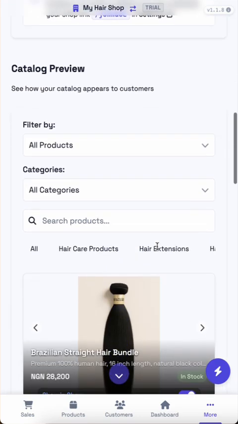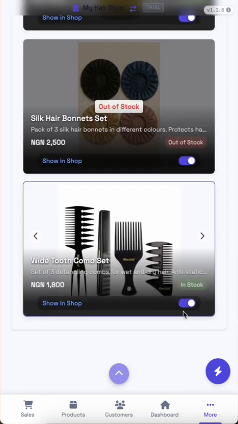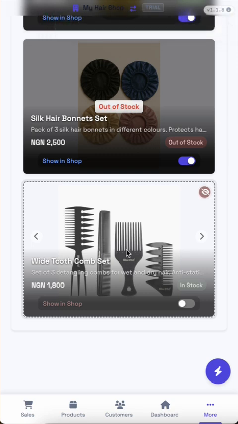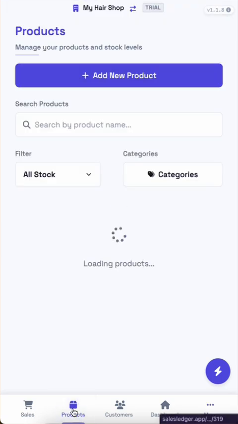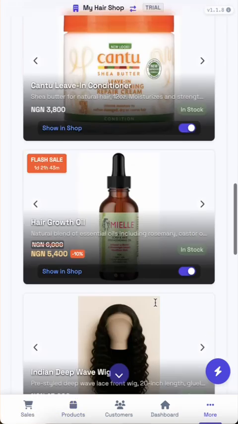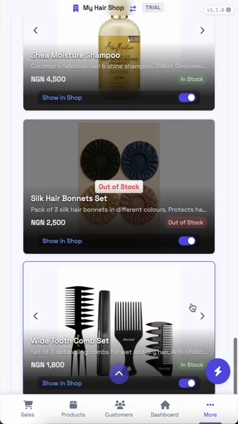And here, like we said, it's just for you to see. You can say stuff should not be visible. For example, if you don't have something and you don't want it to be visible on your shop again, maybe you no longer sell that product but you still have it on your products list, you can just make it not visible on your shop, which is a better option. So here you have full control over what is being seen on your public shop.